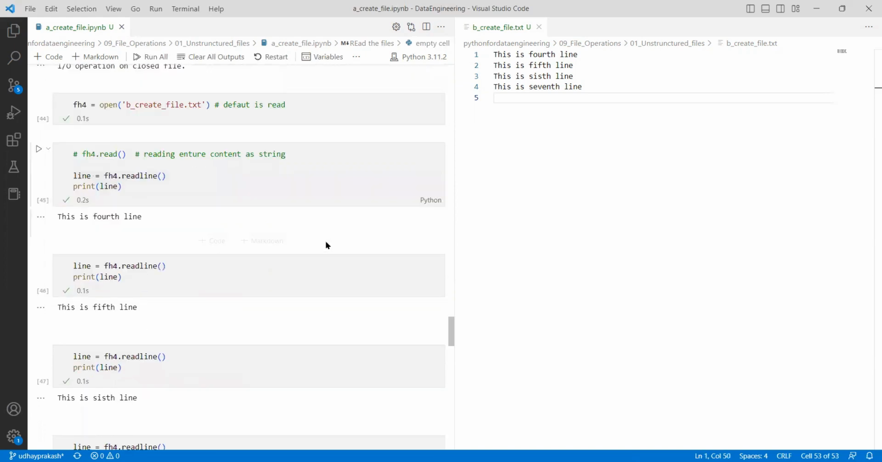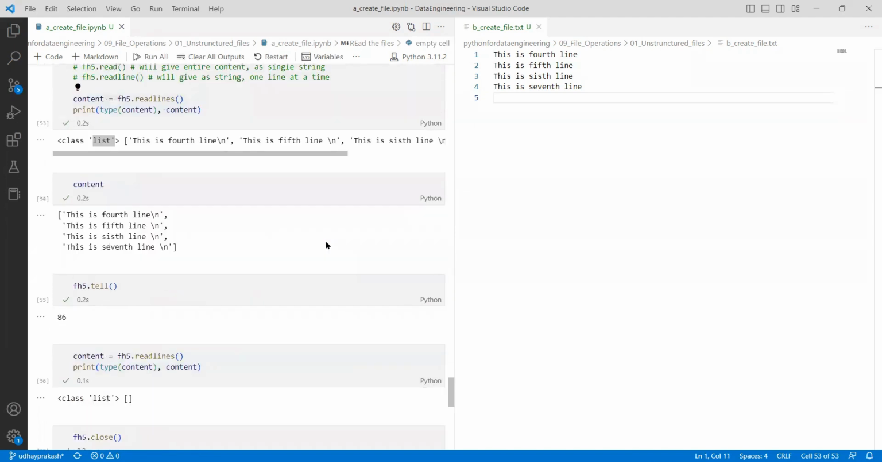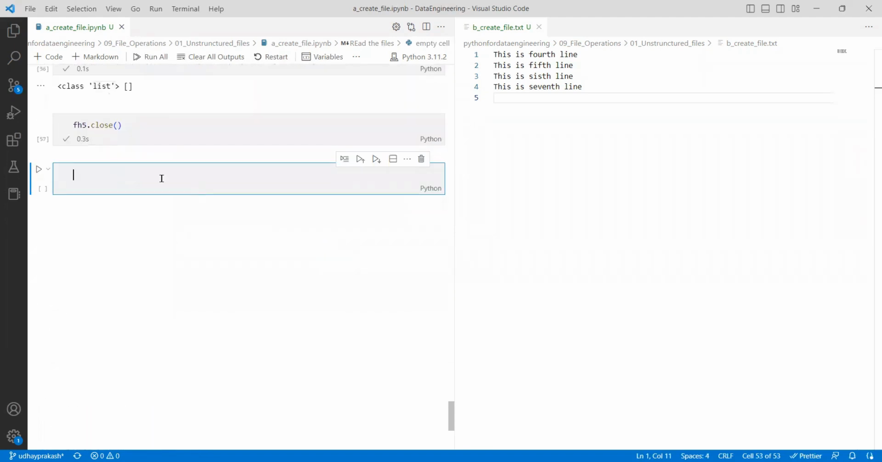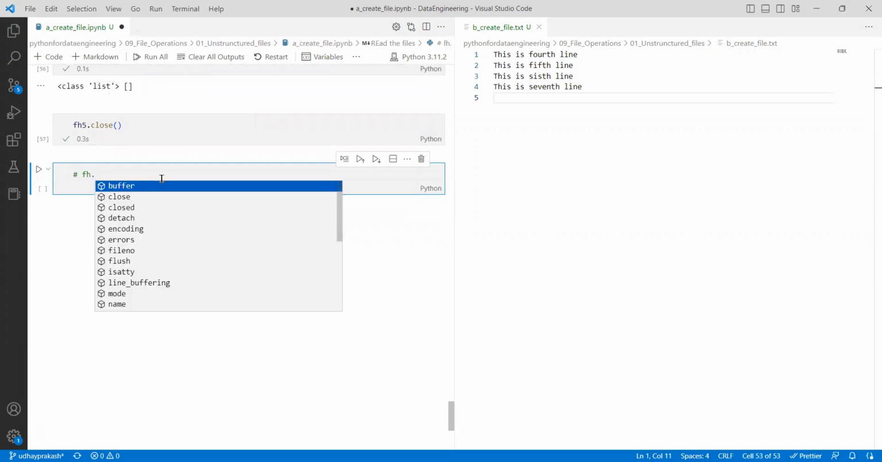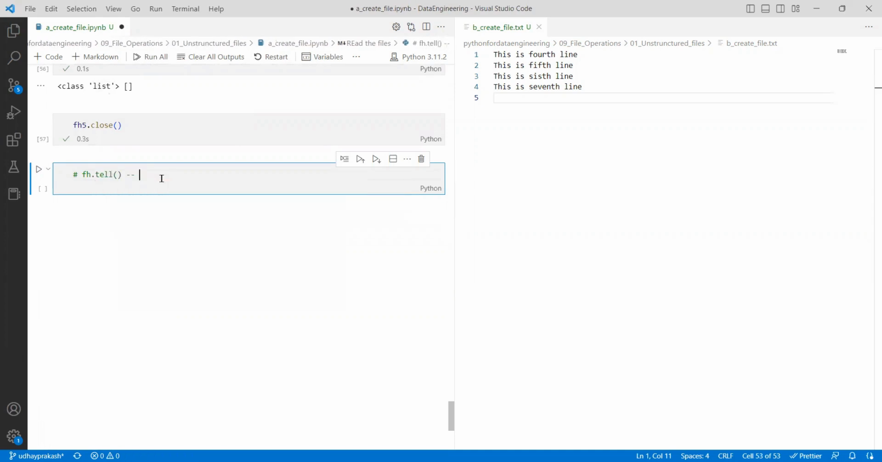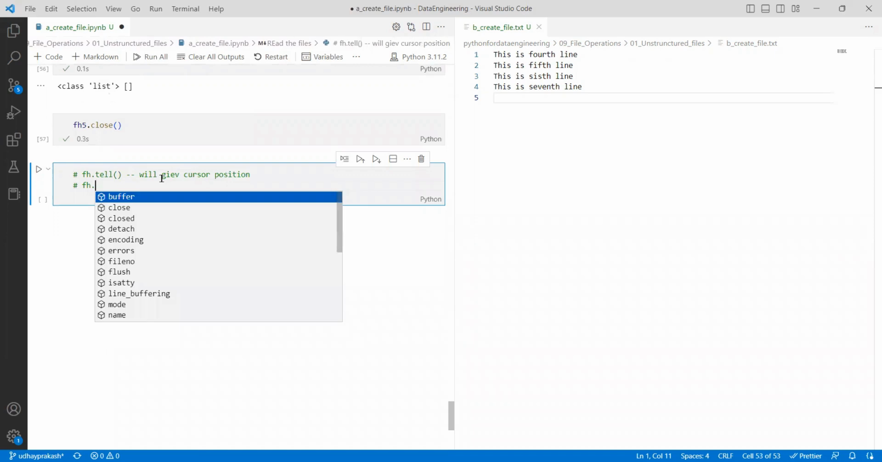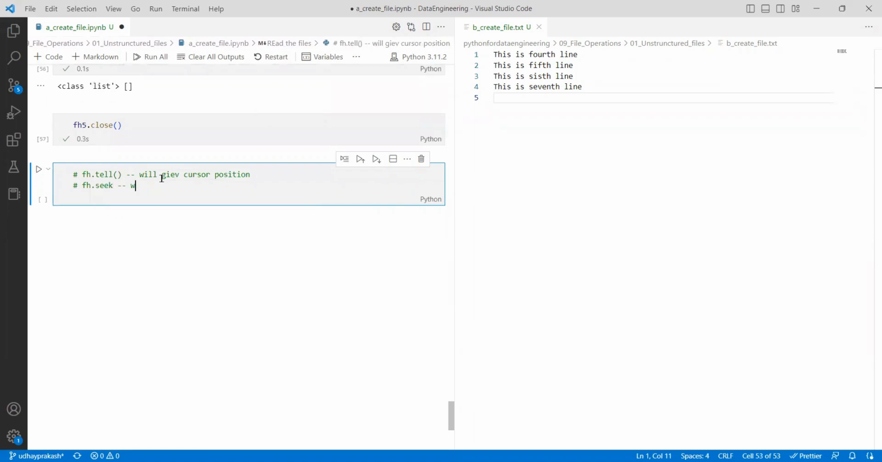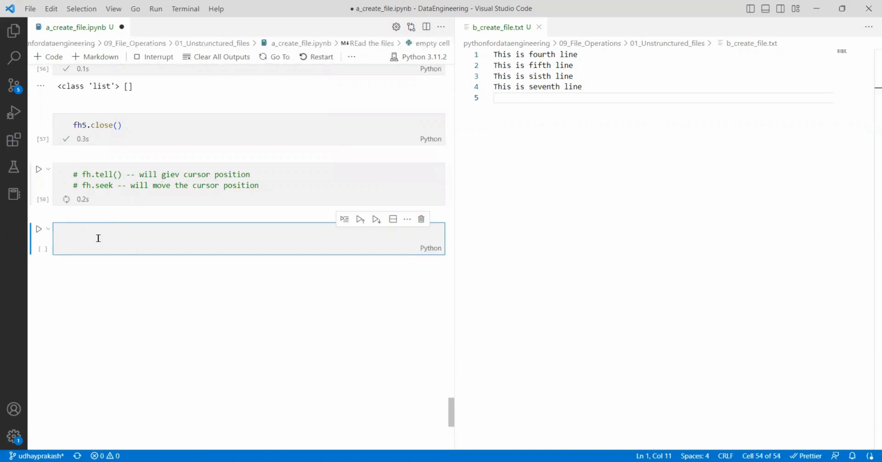Now, if you want to read a specific amount of content, how do we do it? For that, there are 2 things, where fh means the file handler you create. fh.tell will give the cursor position, and fh.seek will move the cursor position. These are the 2 things we need to be aware of.